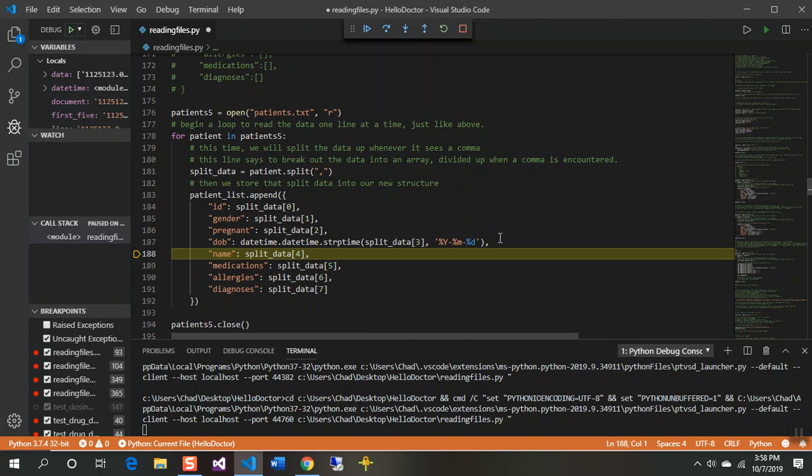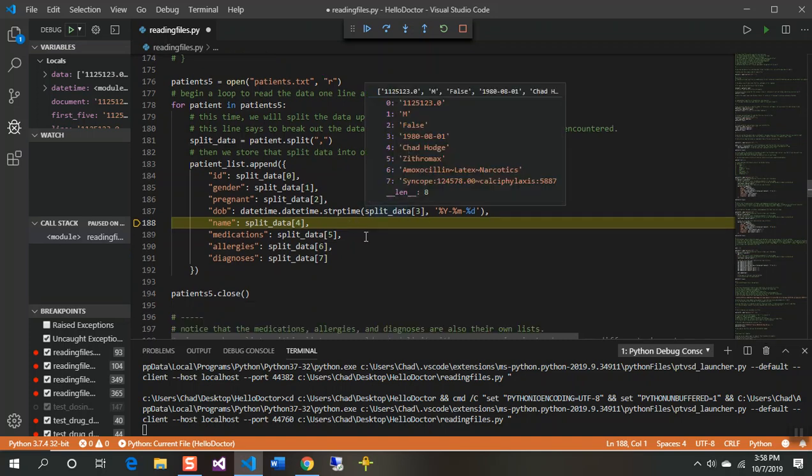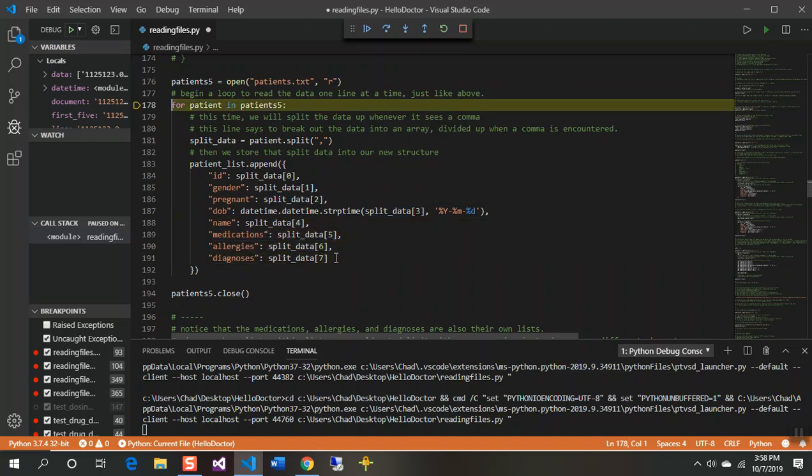We'll probably need to figure out what their age is at some point. So we have to know their date of birth to know their age, and so we have to convert it to a datetime to do those things. So I did that here, and we're going to fill in the rest of those things.